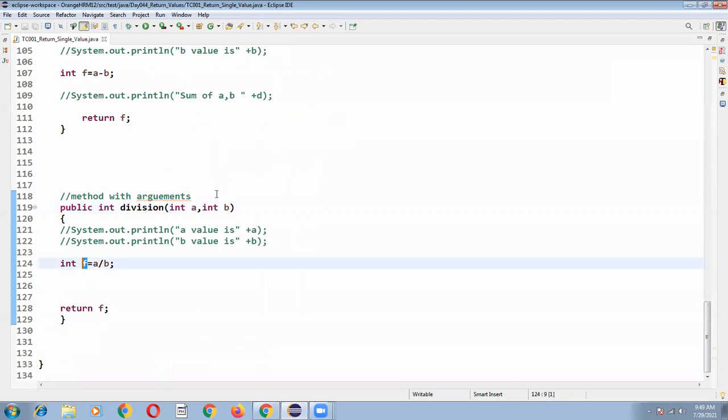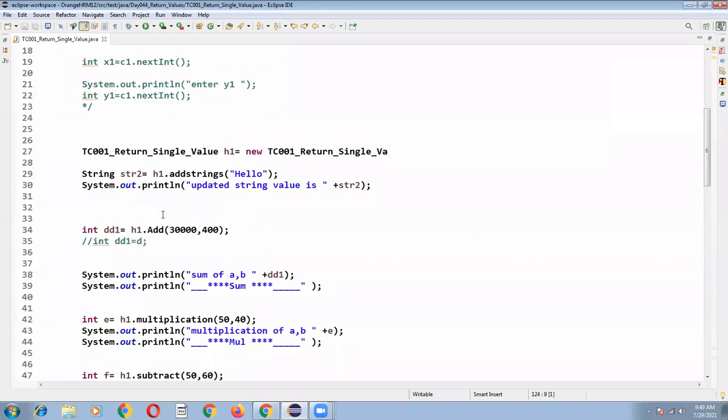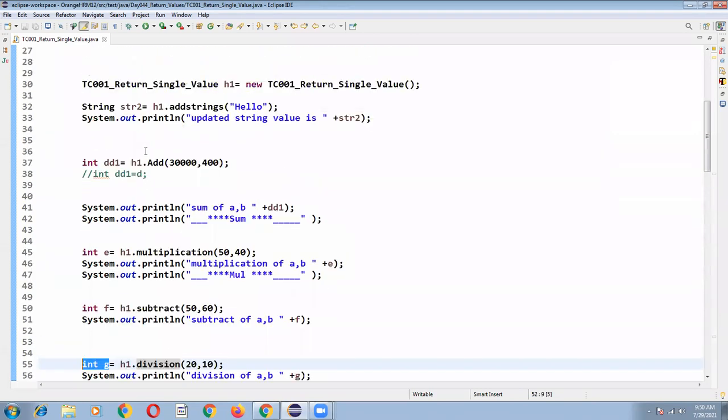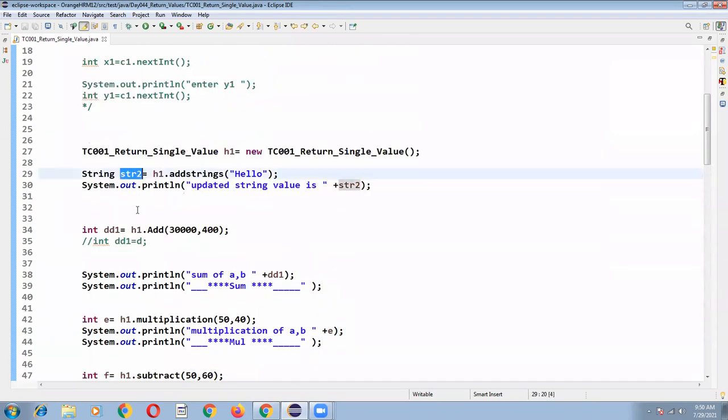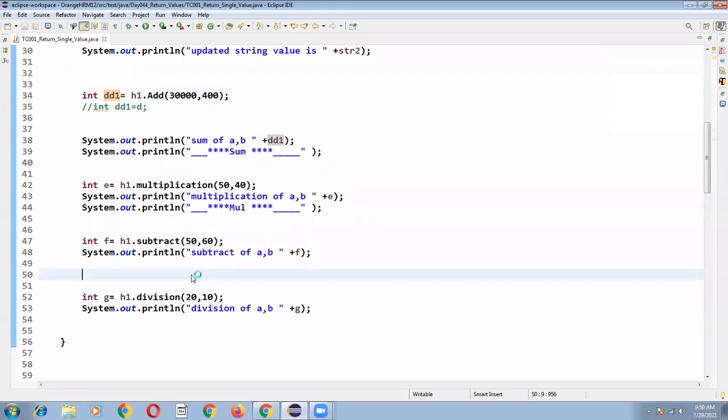So in the main program, F is equal to the division, and the value 2 is coming. Whatever value is returned from this method is stored into my integer variable. I'm creating one more new variable to get it into my main program. If the method is returning string, I write string str2. If the method is returning integer, I write an integer variable. Like that, from a method we can return values, a single value.